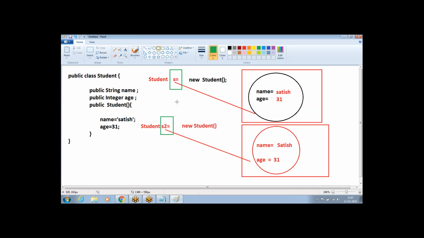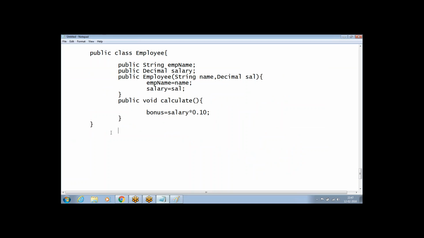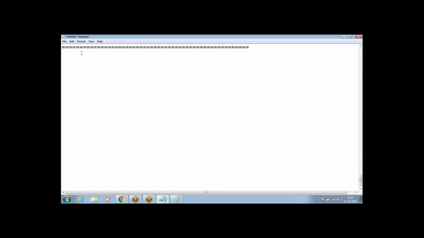Right. Now, let us come back. So, what is the object now? Object is nothing but a reference variable. So when you want to go for an object, first we need to understand new. What is this new? New is a keyword which is used to allocate the memory for the data members of the class.